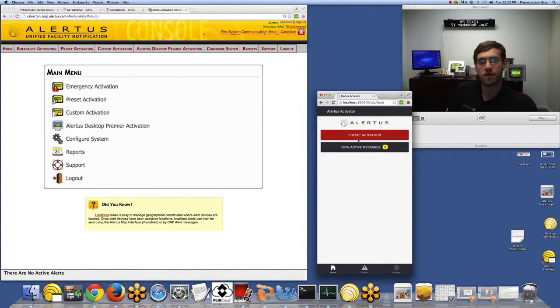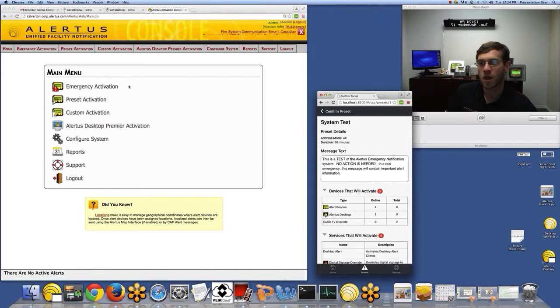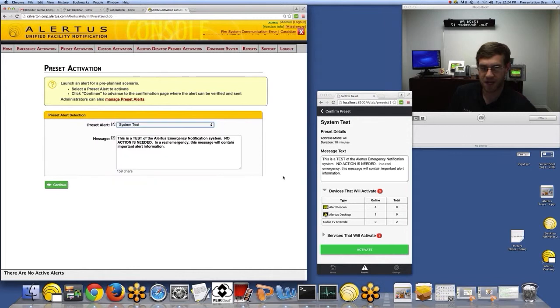If you're the first in here, you've got an incident, you need to get the message out, you've got access to all your presets that you've built. I'm going to go ahead and just do a system test. And I'm going to also, as we're doing that, go through the web interface to show you that a lot of the same information available within your web interface is also available via your mobile app. So I'm going to go ahead and select the same preset, which we did, which was a system test. There's the text. You see the text here as well. That can be modified here. That can be modified here as well.